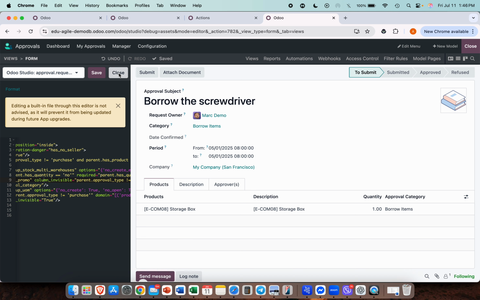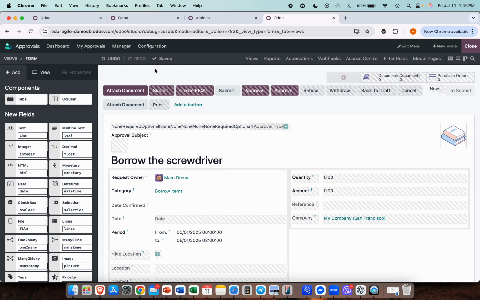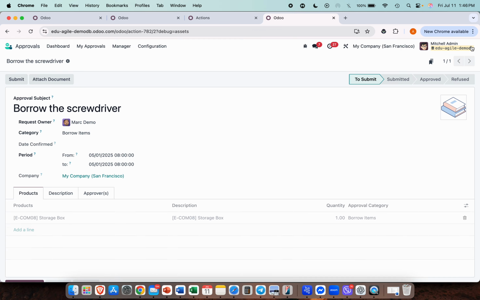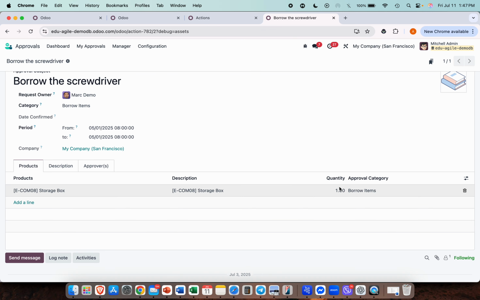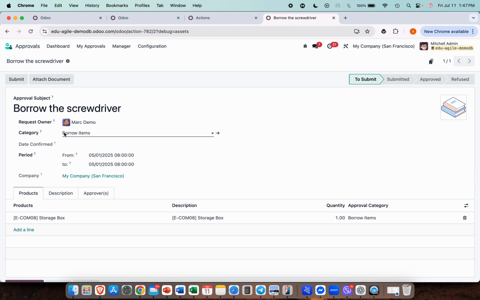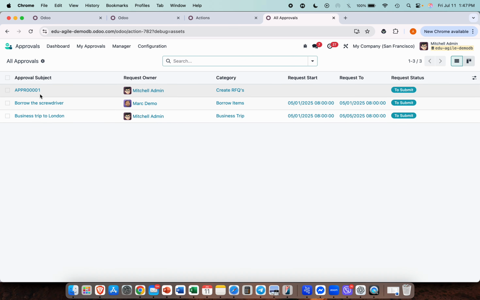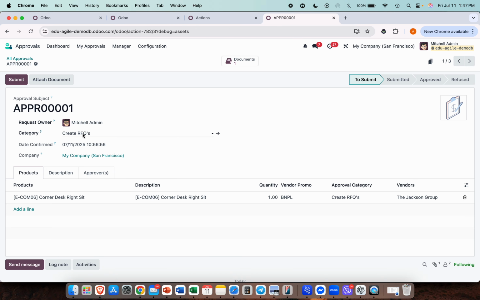and close it. And when we get out of Studio, you will now see that that column is now invisible when it's a borrow item category. But if we go to the create RFQ category, the vendor promo is there. So that's it. So I think with that simple tweak, it keeps our screens clean and our forms look smart.